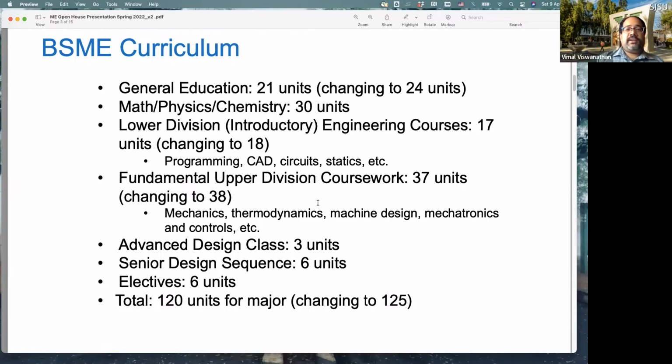I'm pretty sure all of you are interested in knowing about our BSME curriculum. So we have several components to our BSME curriculum, beginning with the general education component, then some fundamental classes in math, physics, and chemistry, a few lower division engineering courses that will give you the understanding of programming, CAD, electrical circuits, statics, basics of mechanics, and things like that. And then these coursework will lead to our upper division fundamental classes, including mechanics, thermodynamics, machine design, mechatronics and controls, all these advanced classes.